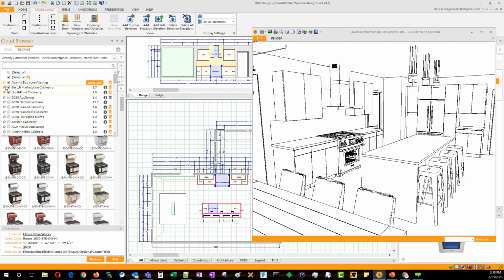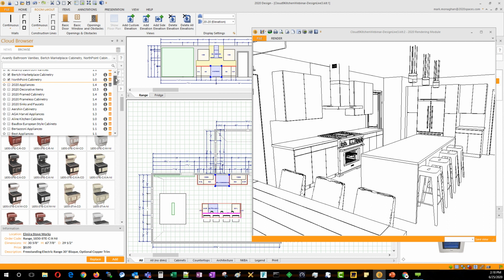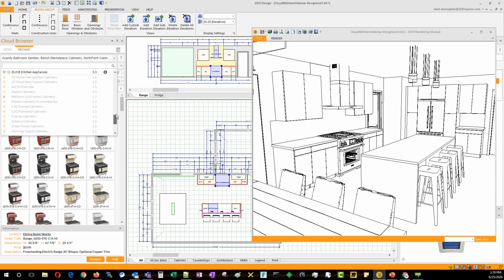Okay. Let me undo these. While we're in here, at the lower end of this list, we have some more catalogs. Now, these ones here that you can see that we can select, these are available to you in Design Live.